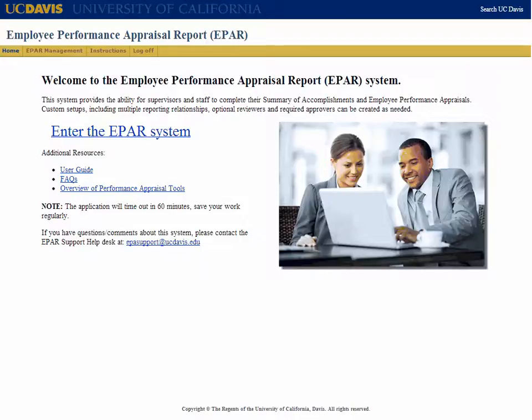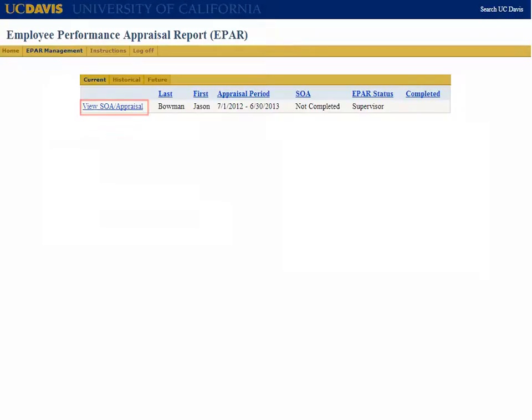In addition to using the link in the email notification, you can also access the EPAR application directly off the HR homepage. Select the link that says Enter the EPAR system to begin your SOA for the current year. On the EPAR management screen, select View SOA Appraisal to open the SOA screens. If no SOA appraisal is available for the current year, you should contact your direct supervisor and make sure they have set you up properly in the system.